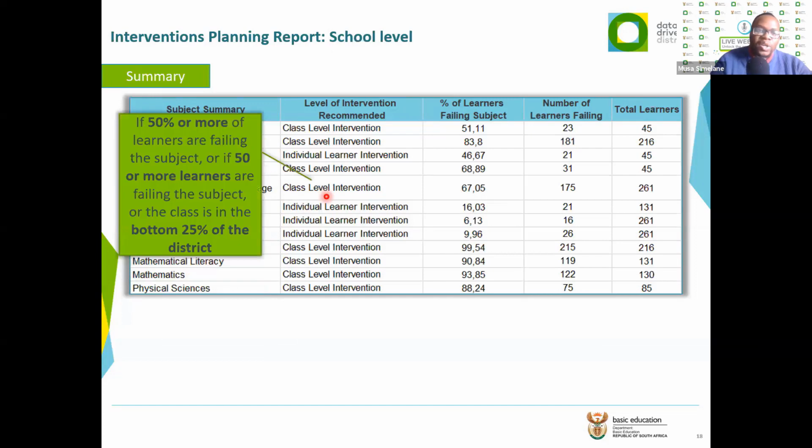It simply means 50% or more of learners are failing the subject, or the class is in the bottom 25% of the district. So whichever one comes first, if it's in the bottom 25% of the district, or 50% or more of the learners are failing the subject, then it will be a class level intervention. What this is saying is that a majority of these learners are having an issue.